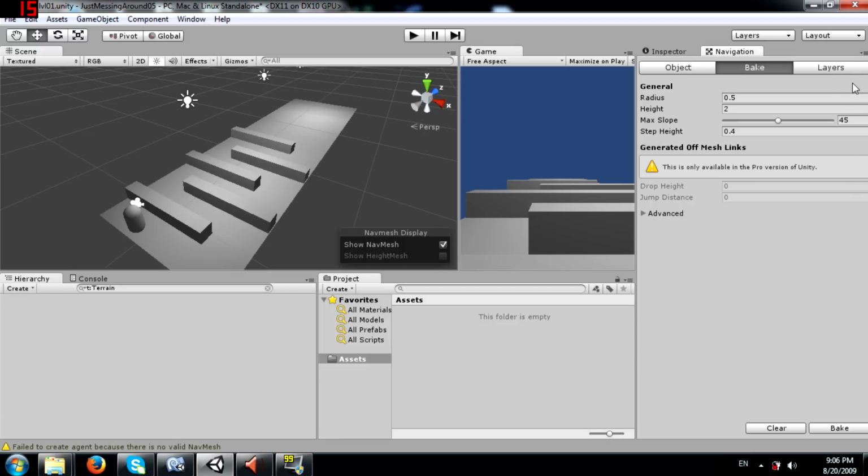Radius determines how close our character can get to walls and other static objects. Height determines how high the ceiling must be for our character to be able to walk below it. For example, the path may be clear, but the ceiling may not be high enough for our character to pass through, and so he's not going to go under it. Max slope determines how steep a slope can be before it is considered a wall.